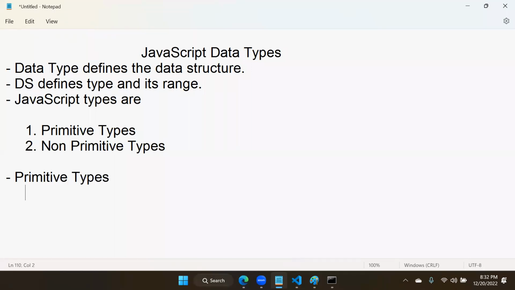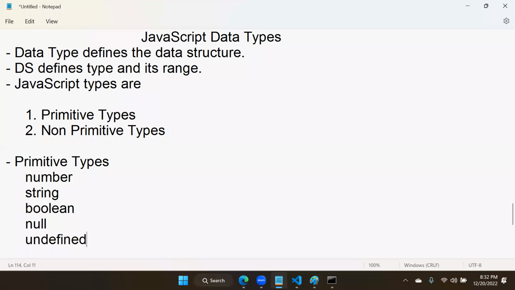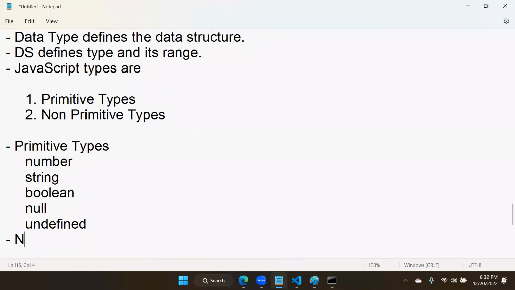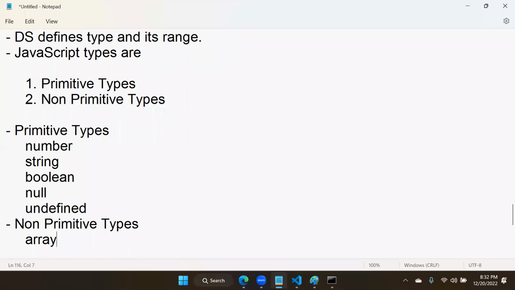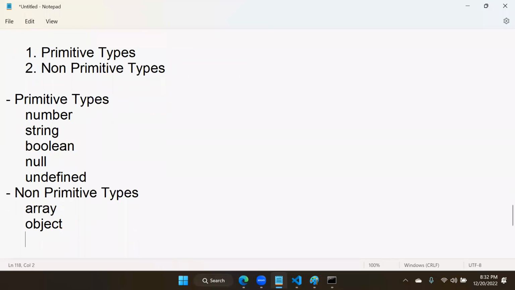What are the primitive types? We have a number type, we have a string type, we have a Boolean type, we have a null type, and we have an undefined type. And in non-primitive types, we have an array type, we have an object type, we have a map type. These are non-primitive types. I will just give you some new overview points, that means in the latest version, what you should know about them.